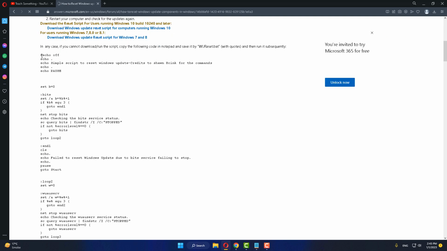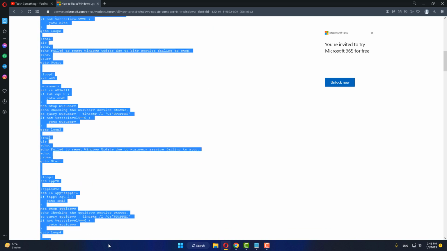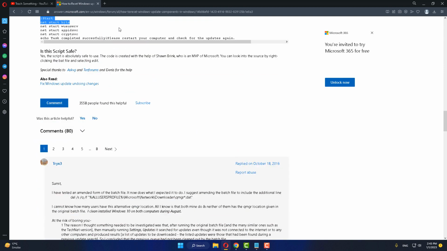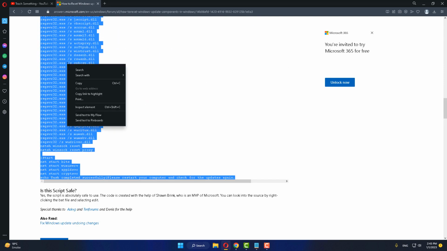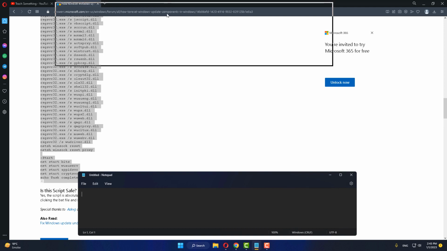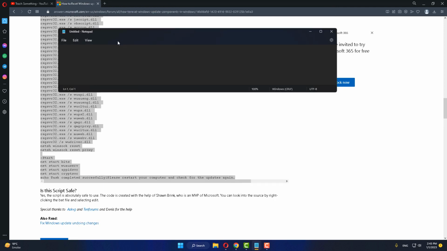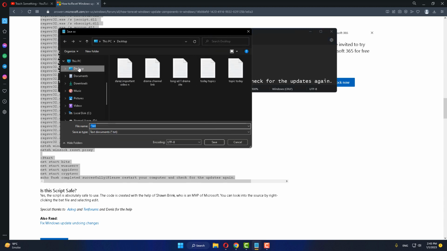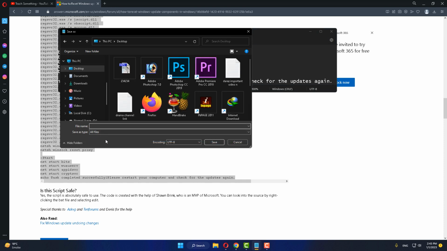Scroll down, copy this code, copy it, open notepad, paste it, click on save. Go to any location, select all files, and set a name with .bat and press save.